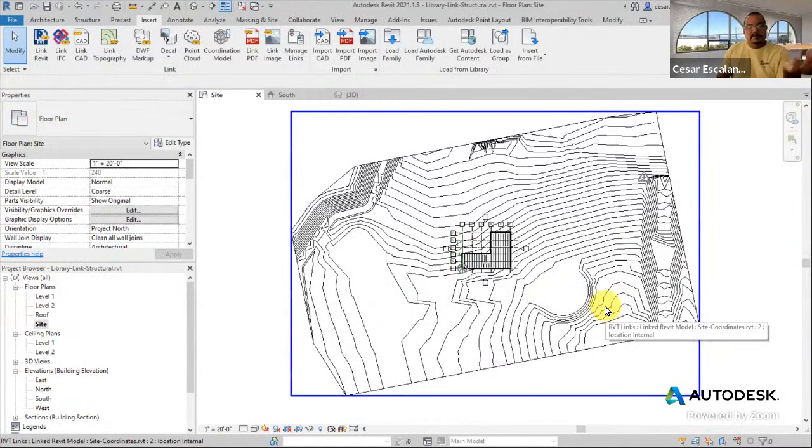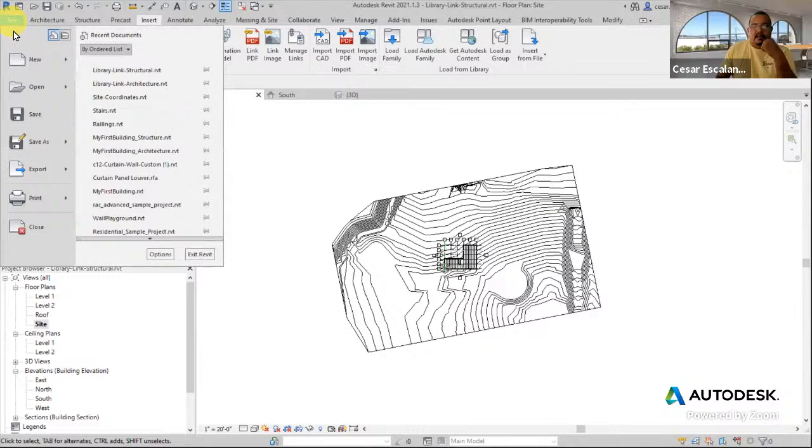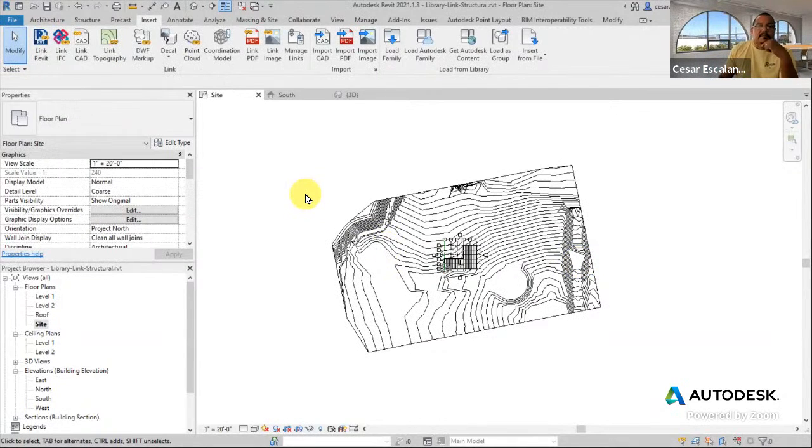And repeat the process for the MEP. Now, any question here so far? If you have time, this will be a homework. Do this for the MEP model. It's exactly the same process. We open the MEP model, we link the file, then we rotate, change the elevation of the link file, and then we establish our coordinates.